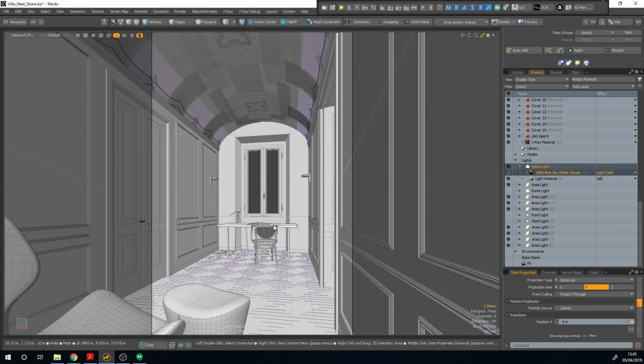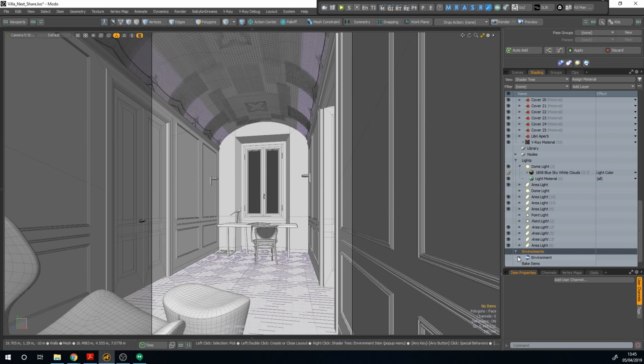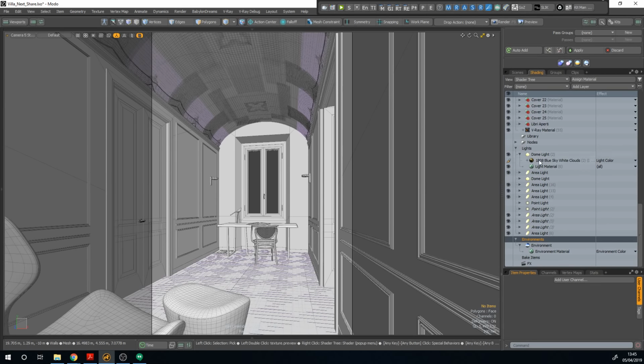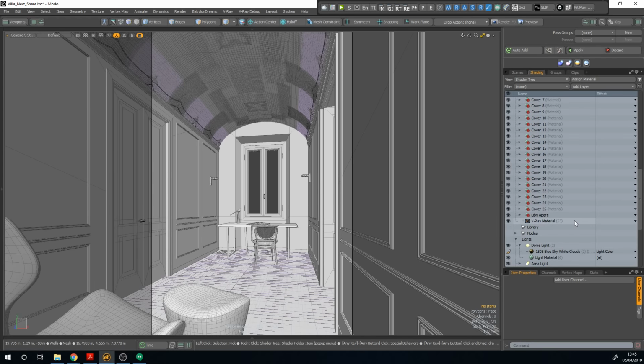Now, this is how we add an HDRI in MODO. Make sure that you have disabled the environment, because we are using the dome light, so we don't need to use the environment. And by using the eye icon, we can enable and disable. Now we need to override everything with a white material. How do we do that?